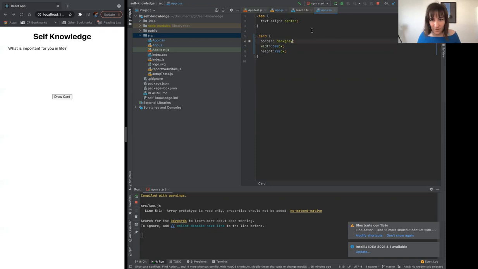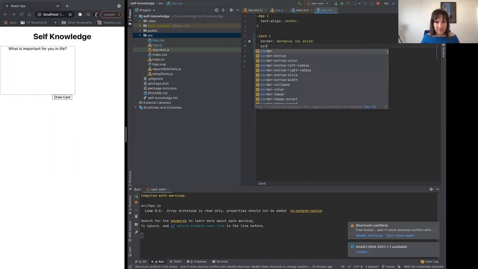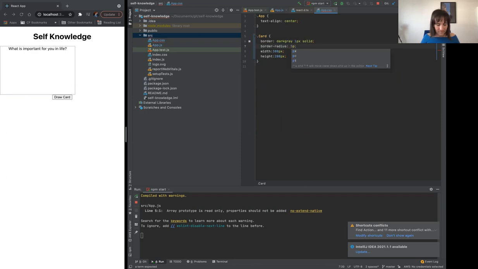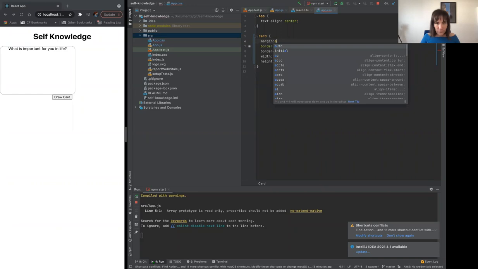Yeah, and 1 pixel. And actually install it, right? So, yep. And we should have a border radius. Yeah, some rounded corners, because cards have rounded corners. Okay. Yeah, that's not enough. I want more. Yeah, that's starting to look like it. Okay, and then margin auto.